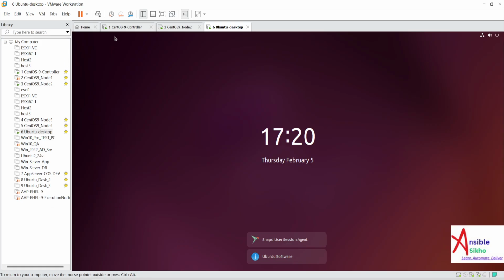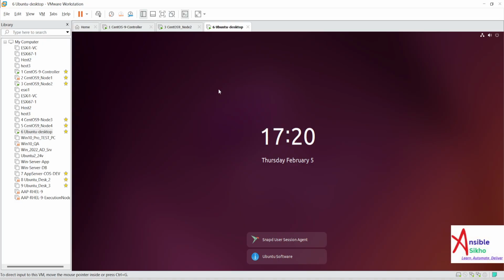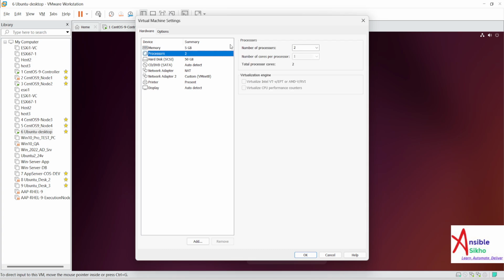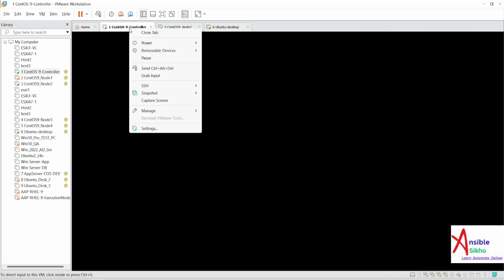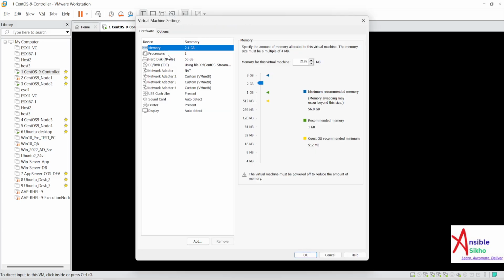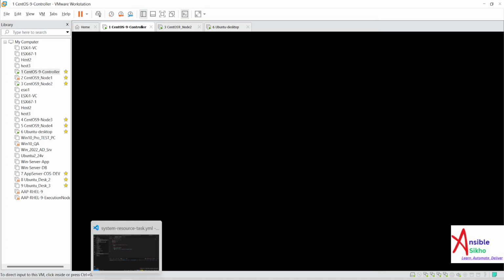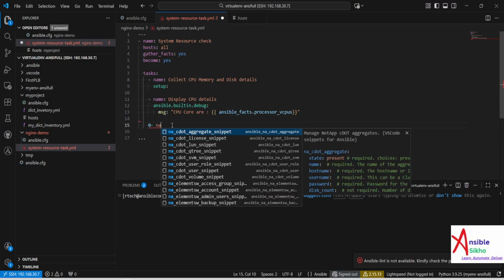Okay, if I go here and if I say settings, you can see two processor. For which machine? Ubuntu desktop. Okay, this is for Ubuntu desktop. And for node 1, the processor is one only. Okay, so this is how it is working. Now we are going to see many more examples.